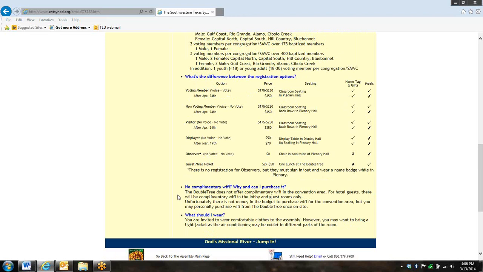No complimentary Wi-Fi? Well, the DoubleTree doesn't have complimentary Wi-Fi in our convention area. You can purchase it, but it's a little bit pricey. That's why we suggest that you download all the items you need so that they're on your computer or other electronic device. There is complimentary Wi-Fi in the lobby and in the guest rooms, just not in the convention center itself.